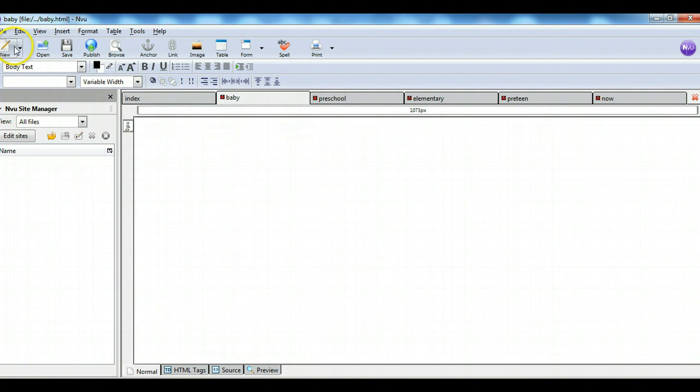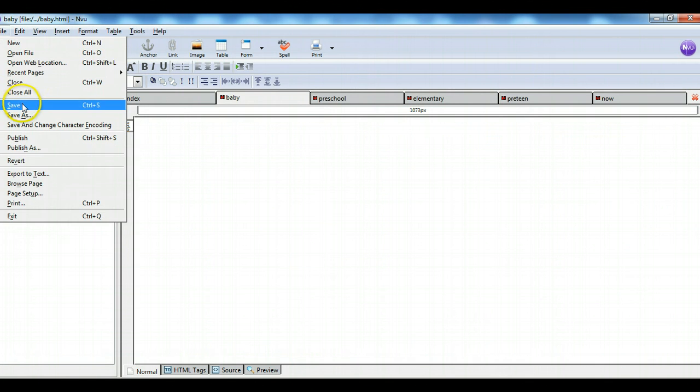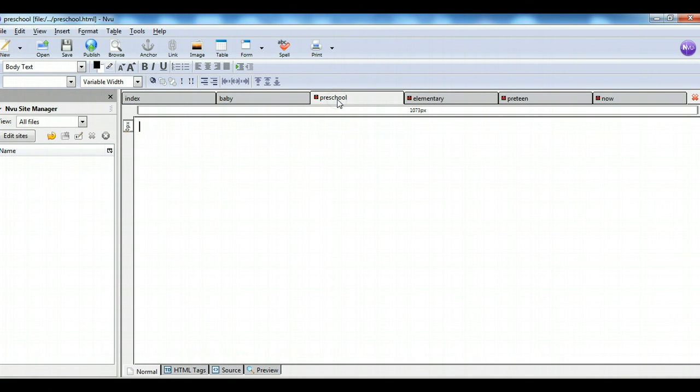Now we did all that work on these, and we need to do file, save. So just get them saved since we did that work. File, save. Of course, we could just click on all of them and hit Control S, elementary, Control S, preteen, Control S, now Control S. It saves them automatically. So now we have the styles in all of these.